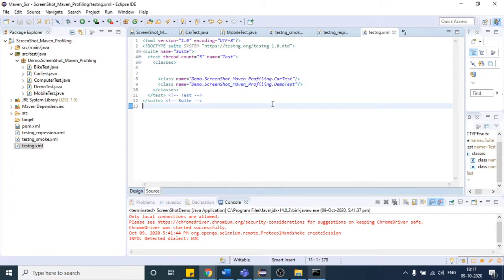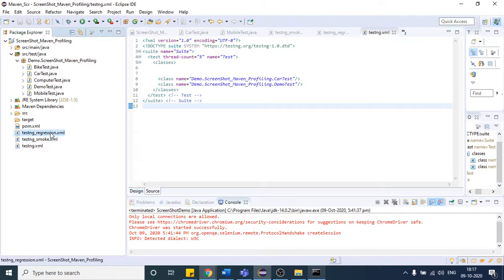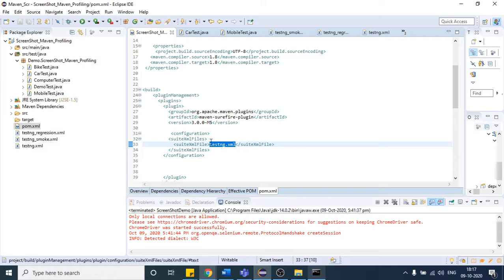So after that, okay, this is one thing. But suppose you have 100 smoke tests, and the client told you that they want to run only the smoke tests. Will you go to pom.xml and write the file testng-smoke? That is fine. That will run your smoke tests, which is not an issue.